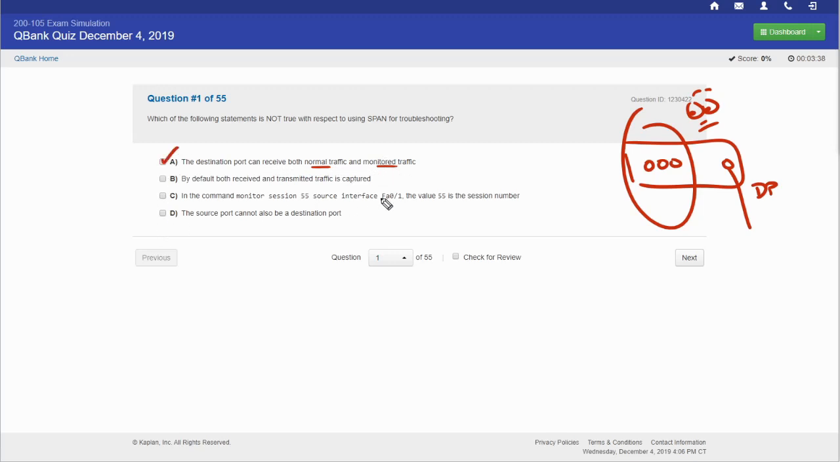Once you flip this over to a SPAN port, Switch Port Analyzer, it pretty much says, okay, you are no longer a production port. You're going to see the traffic from these ports.